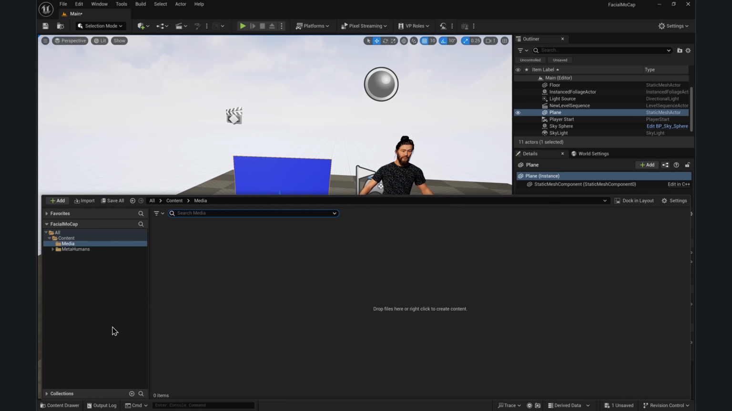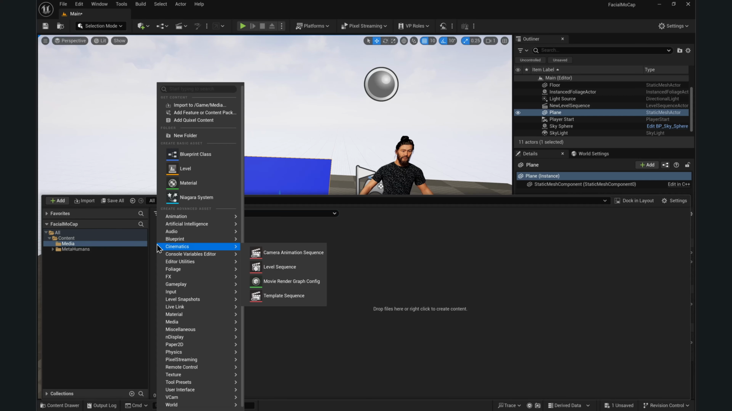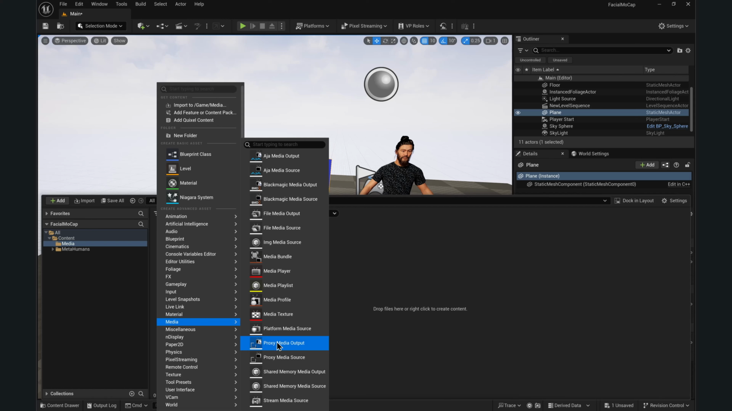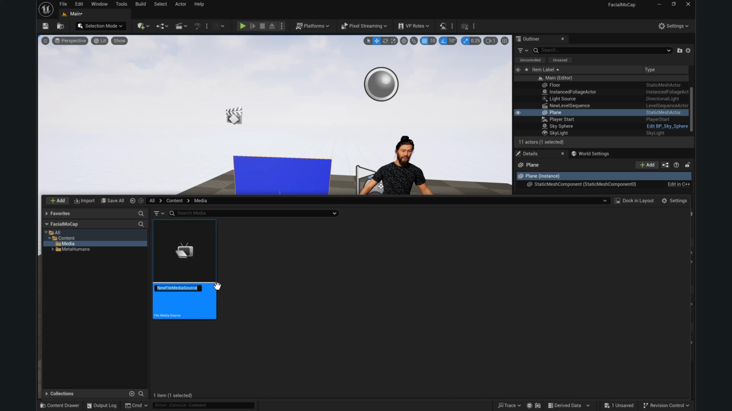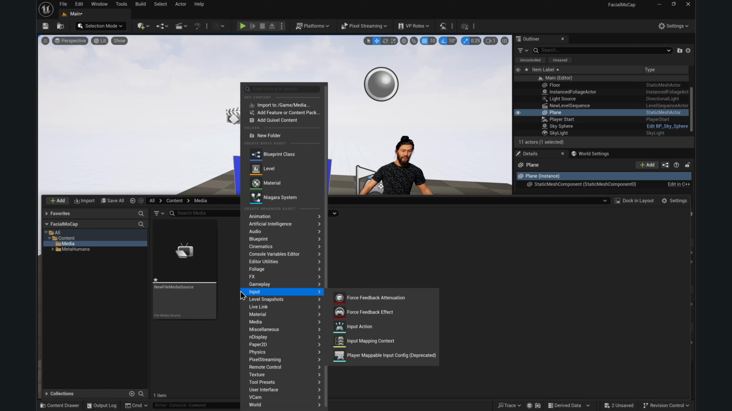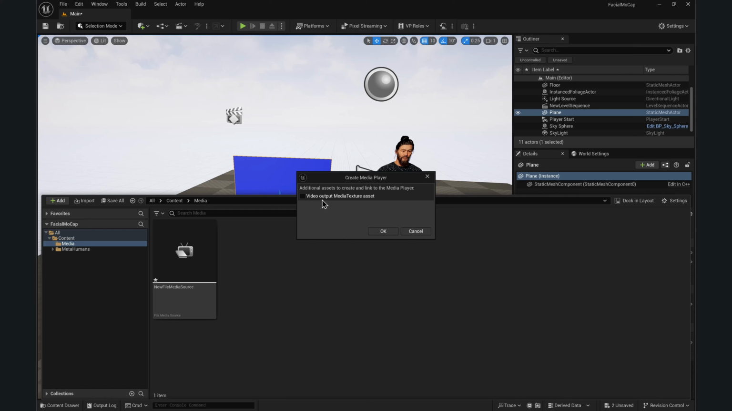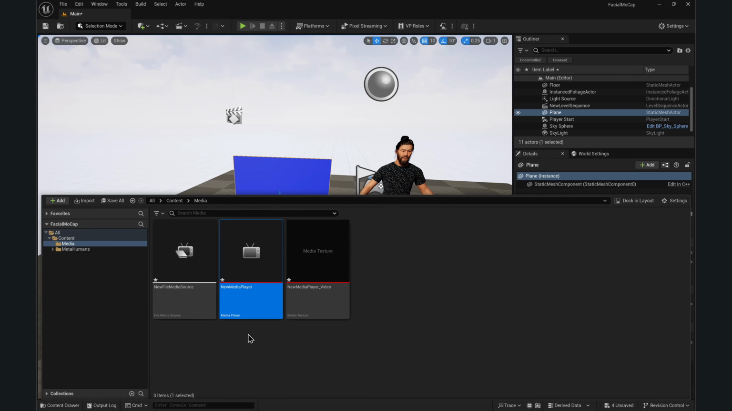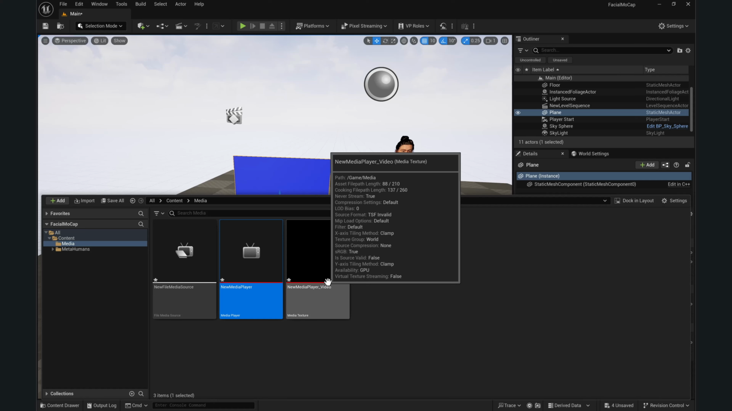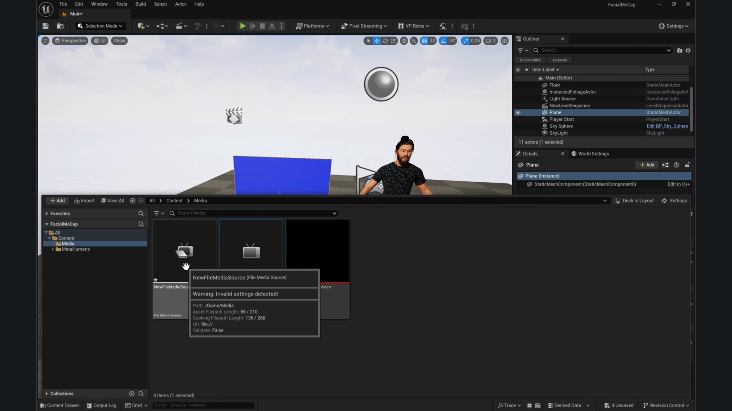In my content drawer, I've already created a folder for media. I'm going to right click inside, go to media, add media, file media source. This is short and sweet, so we're not going to worry about renaming it. Let's also go ahead and add media player. Yes, we're going to use the video output as a media texture asset. So click on the OK. Again, we can keep the same name. It automatically creates our texture for us, making our life a little bit easier.